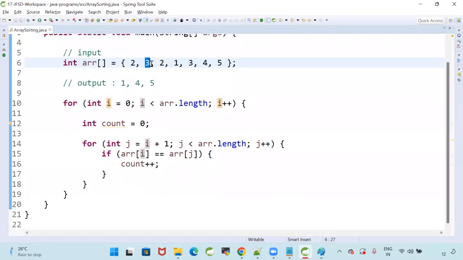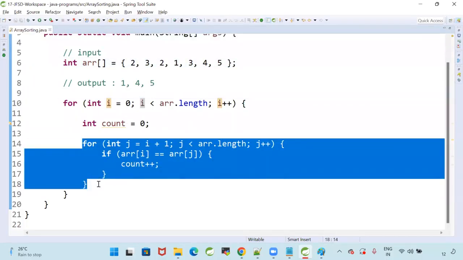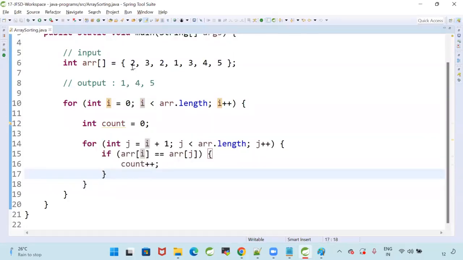Are 2 and 3 equal or not equal? Both are not equal. Then will the counter be increased or not? Will not be increased. Then 2 will be compared with 2. Both are matching. The counter will become 1. Then 2 will be compared with 1. Will the counter increase or not? Will not increase. Already the counter became 1.